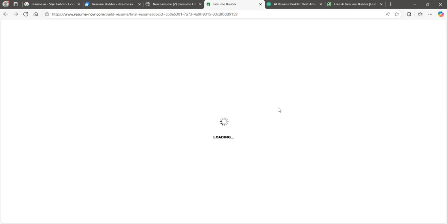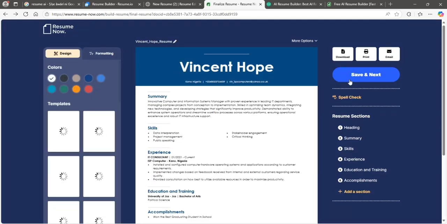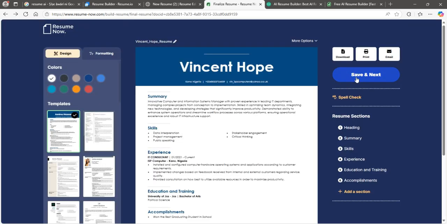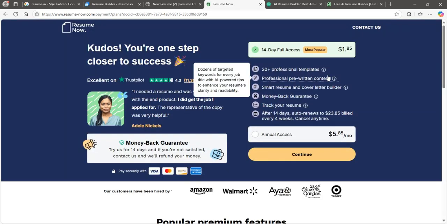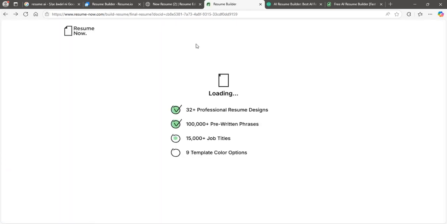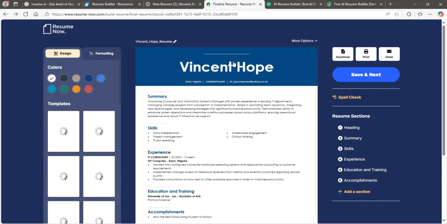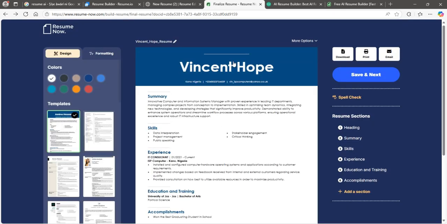So when you are doing, you have to look for the filters. So let's just simply say save and next. So it's saving your resume. So when you are actually working, look for the free tier. So all the ones we use now are all paid. But in a nutshell, you have understood that you can use AI to build your resume with ease.